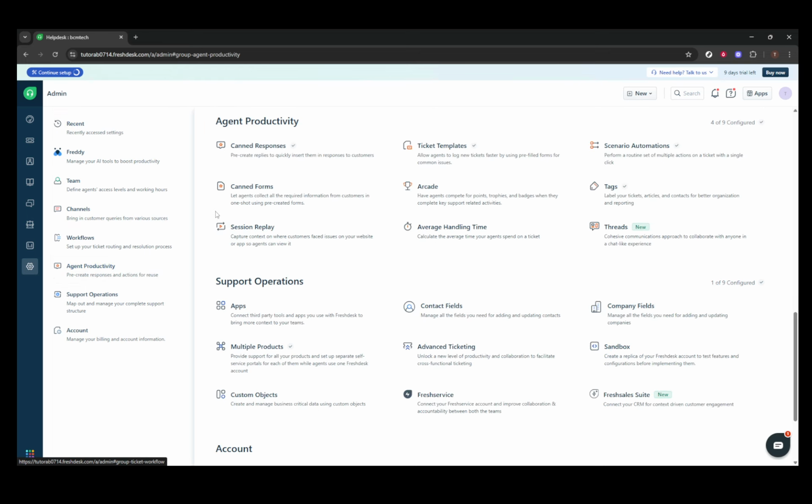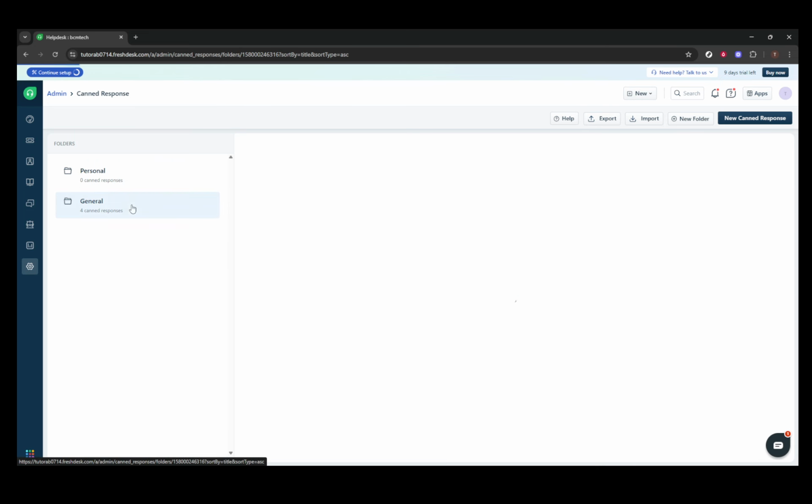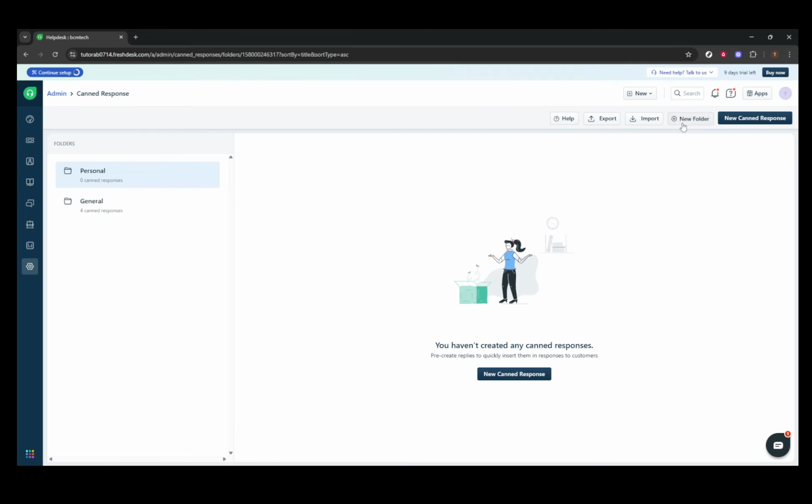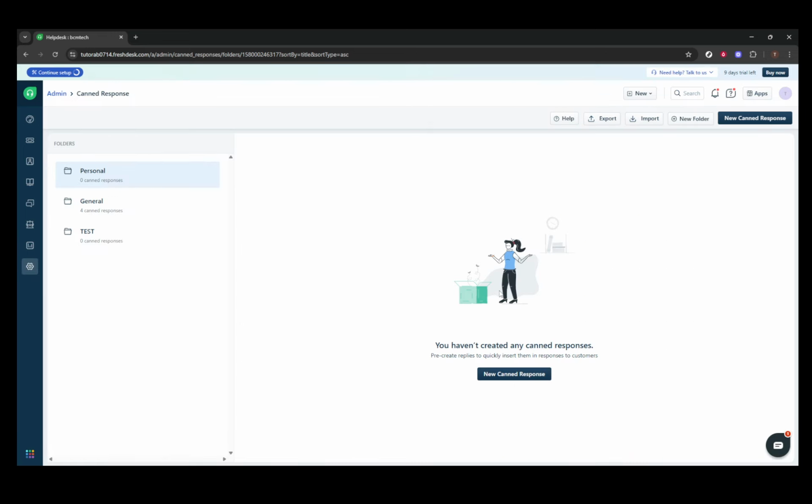If you want to keep things neat and organized, consider creating a new folder for your templates. This step is optional, but if your team plans to create a variety of canned responses, having separate folders might help in quickly locating the right response when needed. To do this, click on New Folder, enter a name that's descriptive of the content it will hold, and hit Create. By doing this, you're setting up a streamlined workflow for your team.